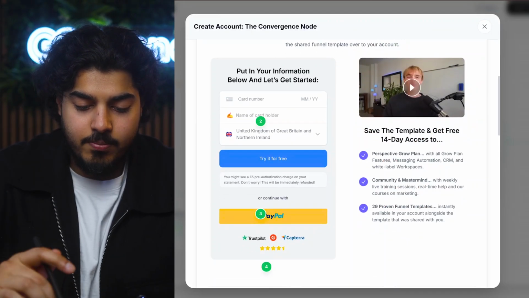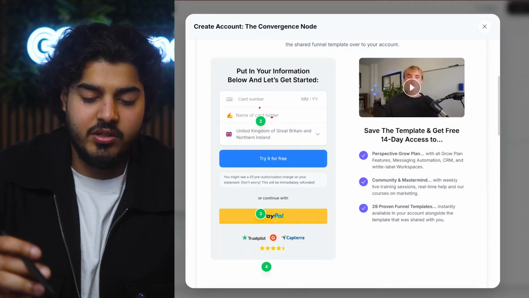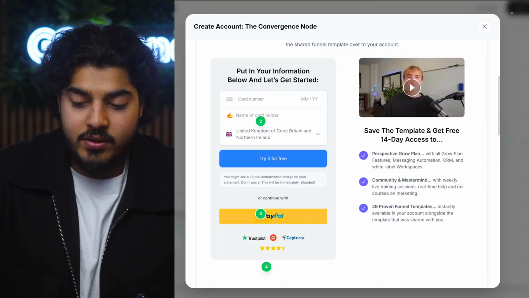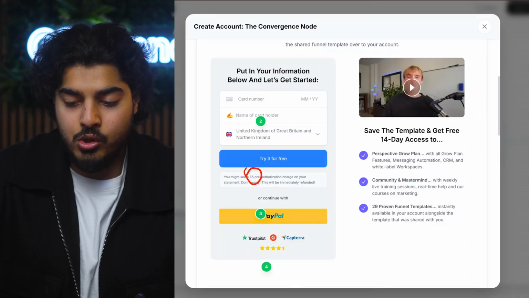And then over here, they're basically getting you to put your card number, the name. This is not necessarily for the system. This is basically for Stripe. But what they're doing here, it's more psychological, right? By doing this, they make it obvious that you're going to get a pre-authorization charge.